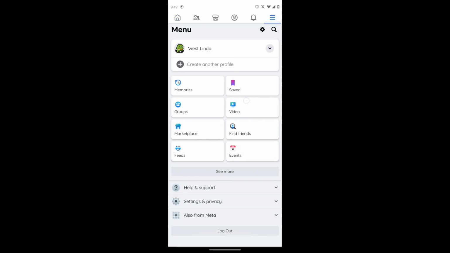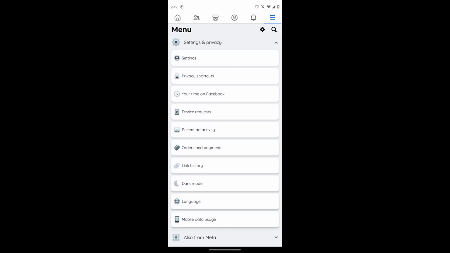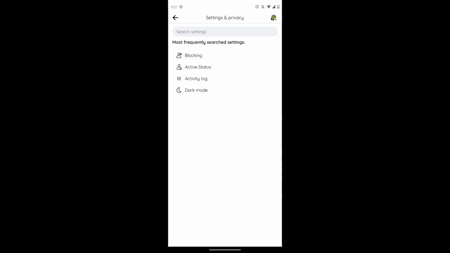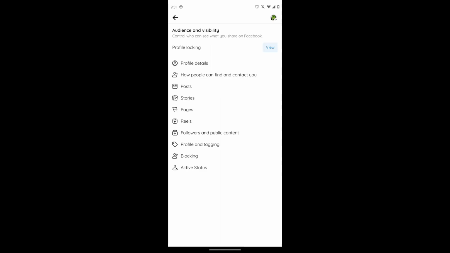After tapping on the three-bar icon, tap on Settings and Privacy and then tap on Settings. After tapping on Settings, tap on Search icon which is on the top and type Audience and Visibility. After tapping on Audience and Visibility, tap on Active Status which is on the bottom.